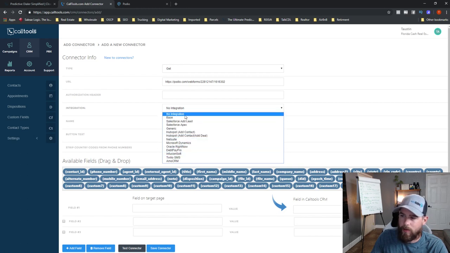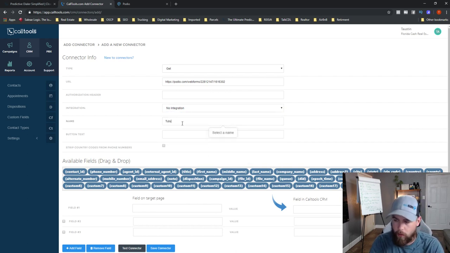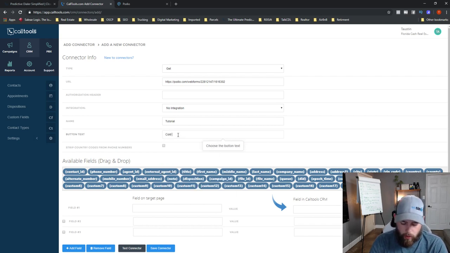For integration, you're just going to say there is no integration. They don't have a Podio integration. We're creating that through a connector. The name of this is tutorial. And the button text will be like cold caller.